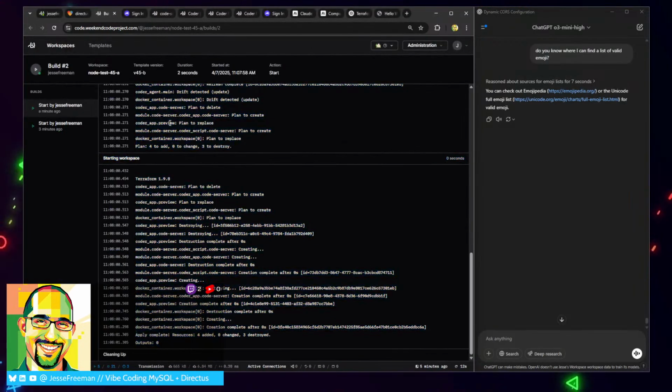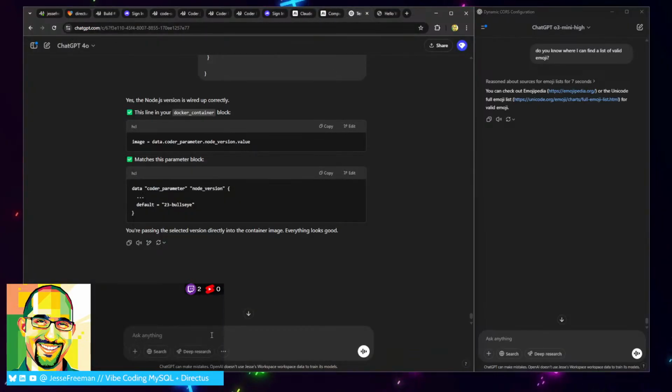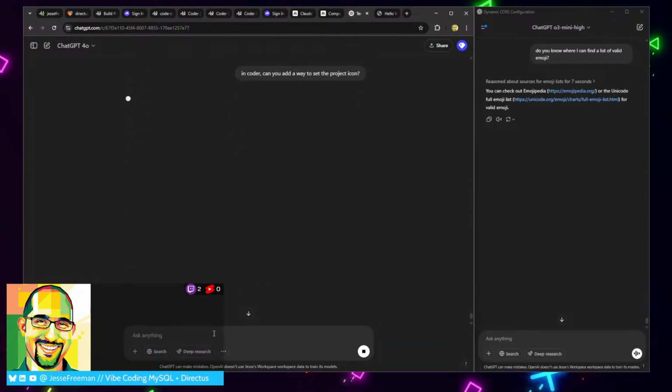Let me close this out. Actually, I'm curious. Encoder, can you add a way to set the project icon? I don't think it's going to understand the context of that.